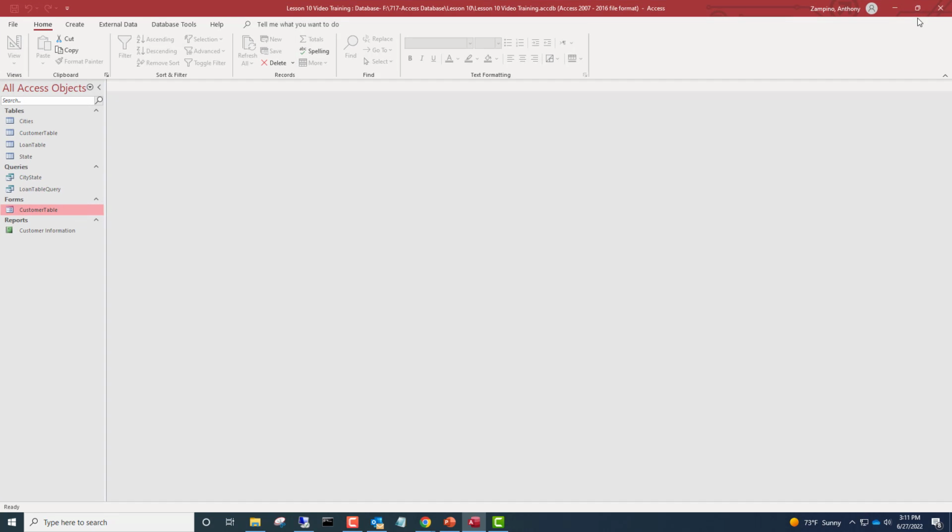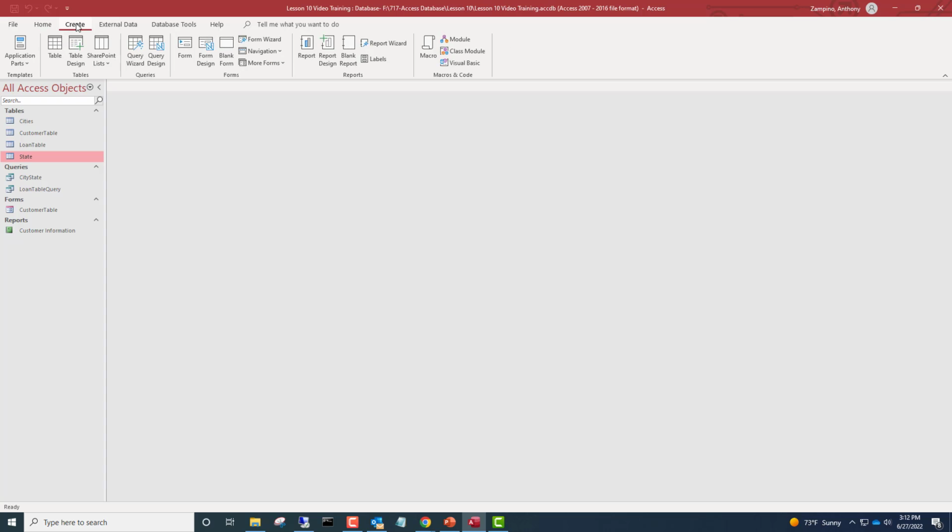Alright, now we're getting ready to create our form. And like I said, we're going to be doing a tabular form. So I'm going to click on State once, the table, because remember we have it broken up into tables, queries, forms, and reports. And we'll go over to Create. And the form we're going to use is a wizard.